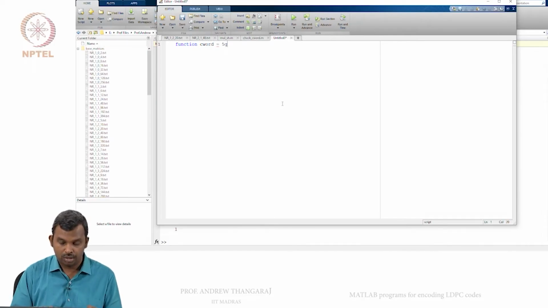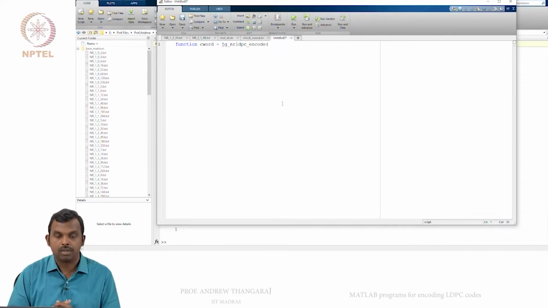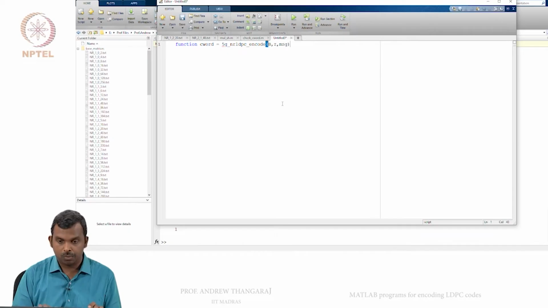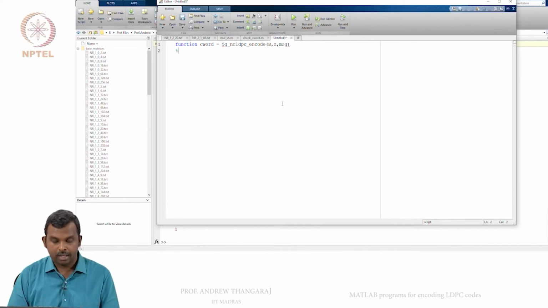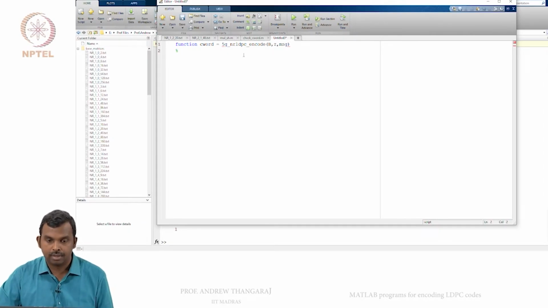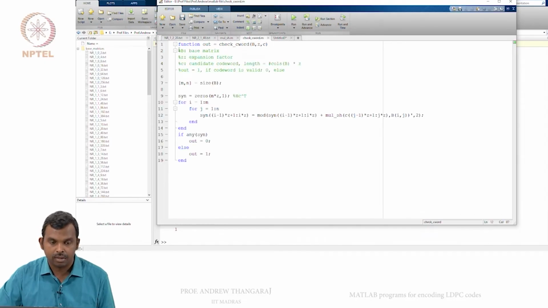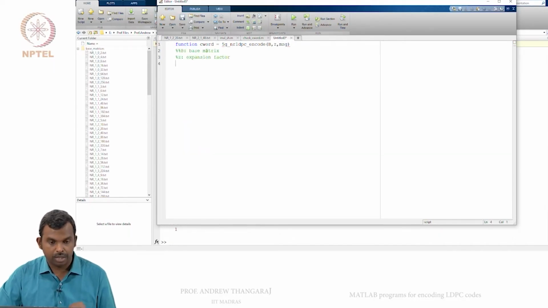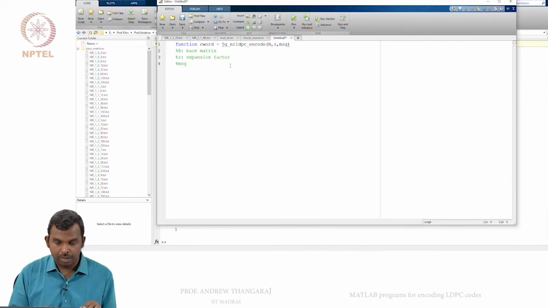So 5G NR LDPC encode. Okay. Nice enough command. The base matrix needs to be given, the expansion factor needs to be given, and the message needs to be given. Okay. So for now, I'll take my B and Z the same as here. Being a little lazy, just copying from there. B is the base matrix, Z is the expansion factor.